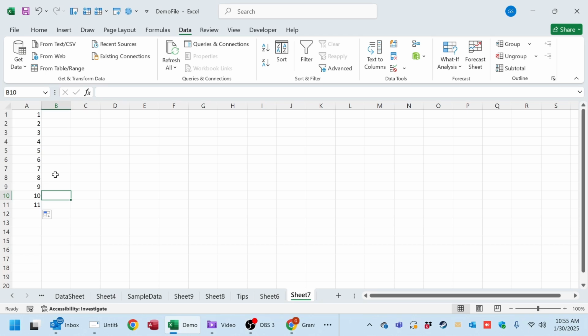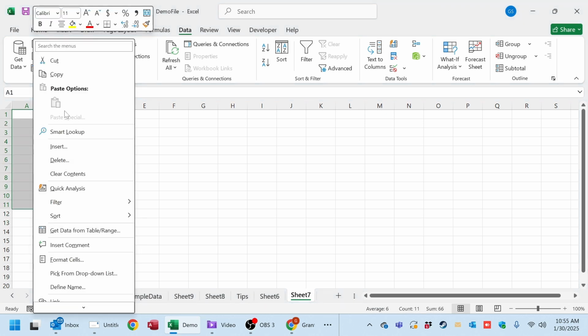Just a real quick video today on how to use copy and paste transpose. There are sometimes where you get data in a column view, or maybe it is in a row, and you want to transpose it and move it the opposite way. So I want these to be across the top instead of just down rows 1 through 11. So what I'm going to do is copy this.